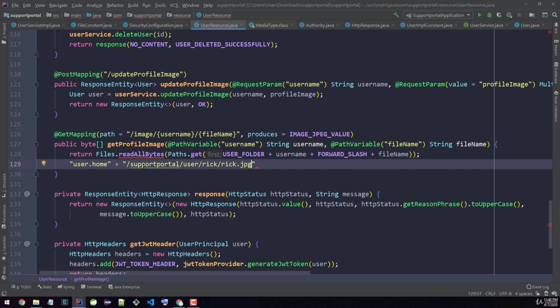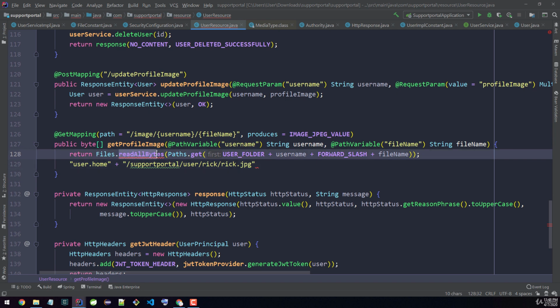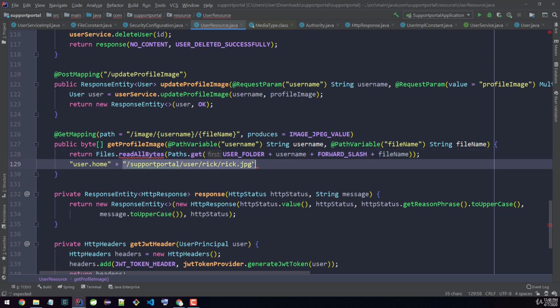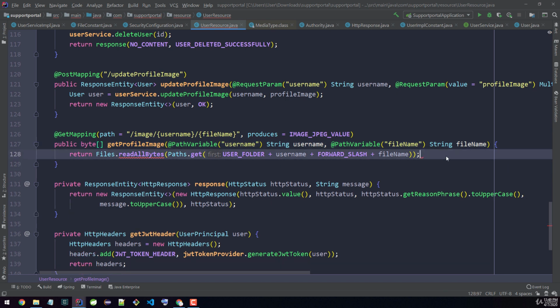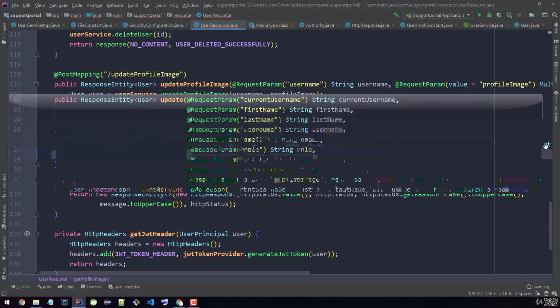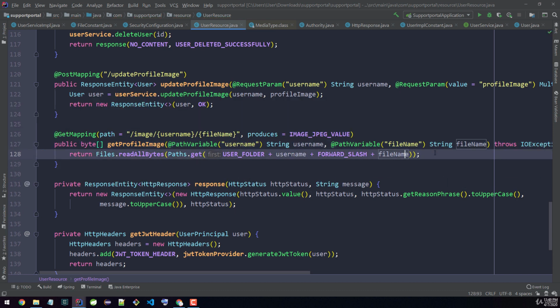Okay, so this is gonna read all the bytes from this path right here, and then it's gonna return those bytes to the browser, and the browser will be able to parse those bytes and then return the image. And the reason we're getting this error here is because this throws an IO exception. Okay, so that's what this is doing.